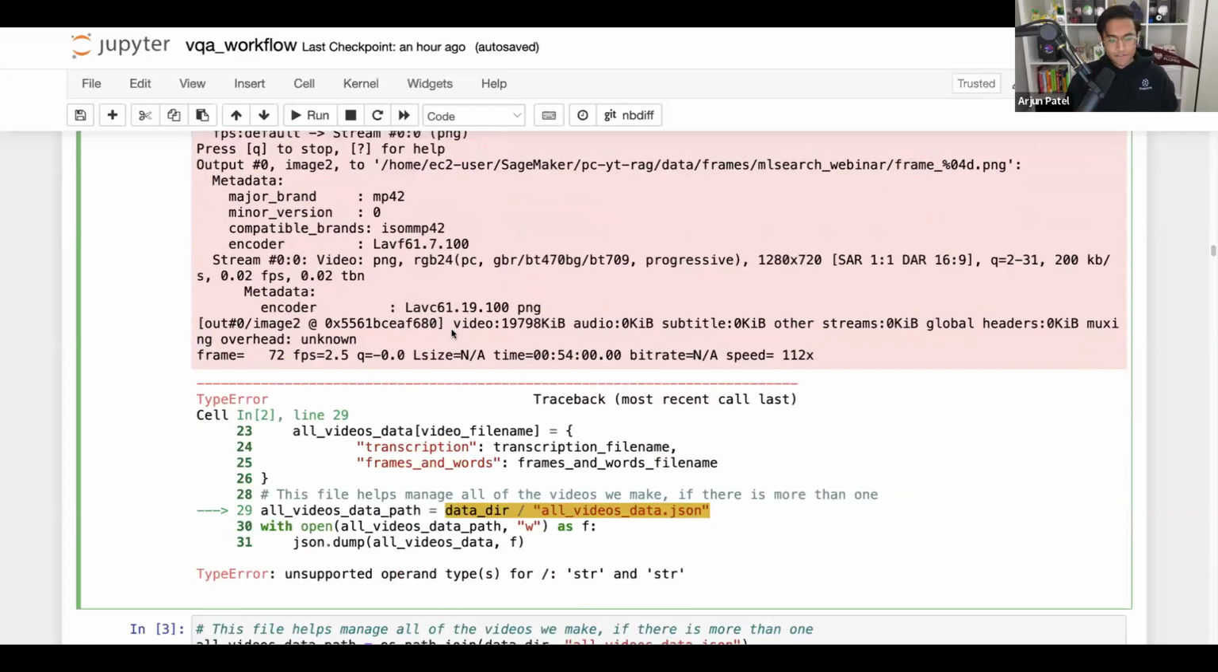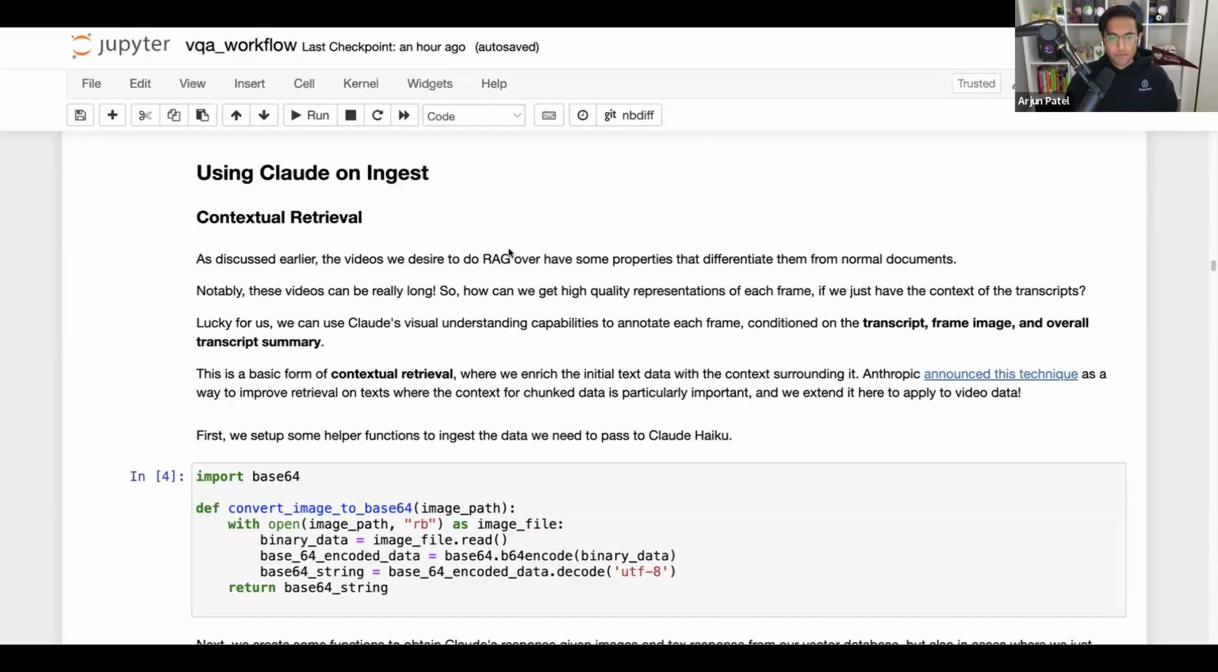Awesome. We use FFmpeg to make this a lot easier. And like I said, we use Whisper to do the transcription, but you can use AWS Transcribe, of course, if that's something that's easier for you.